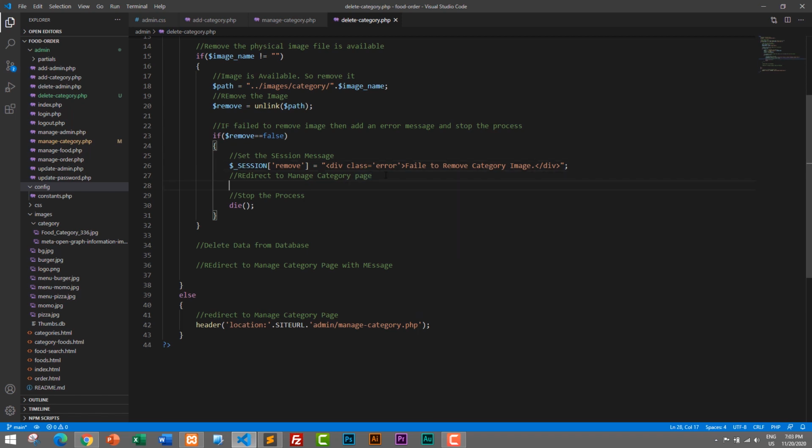And then we need to redirect to our manage category page. To redirect, we'll use header and then Location, and here we'll pass SITEURL, and then admin/manage-category.php. That's it.